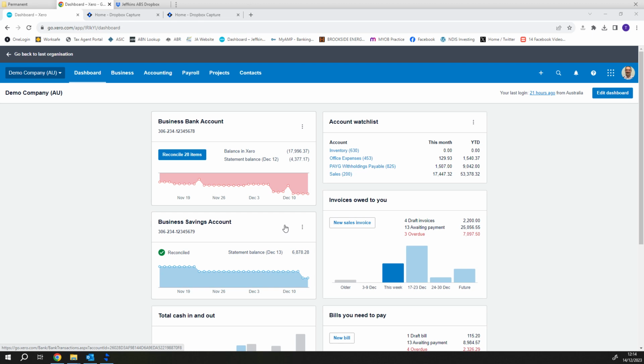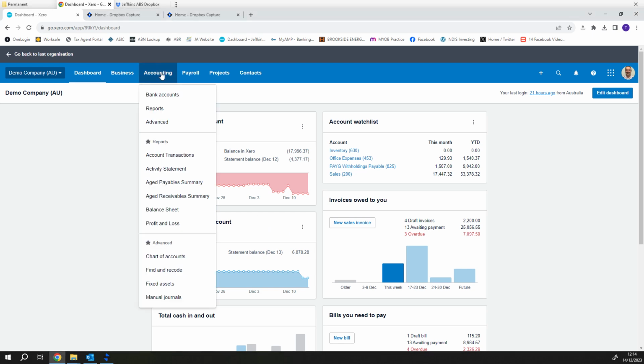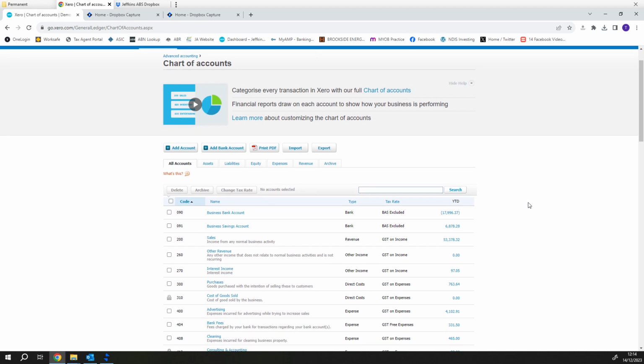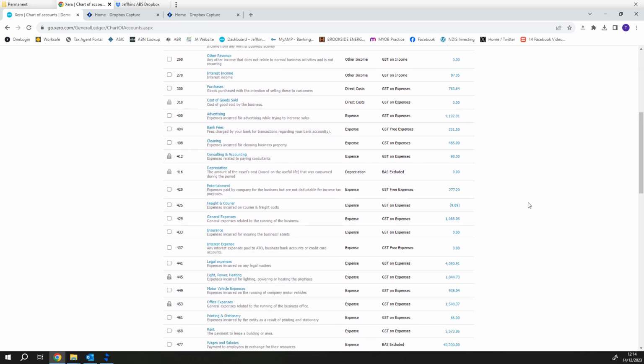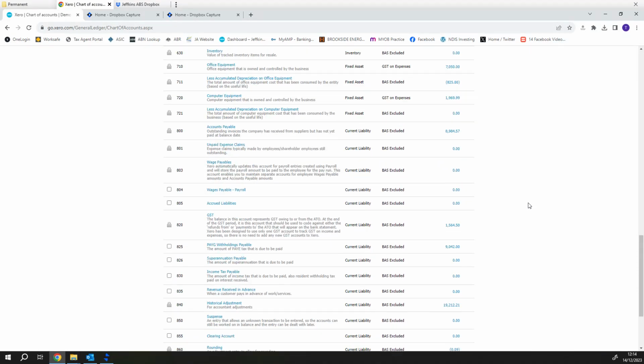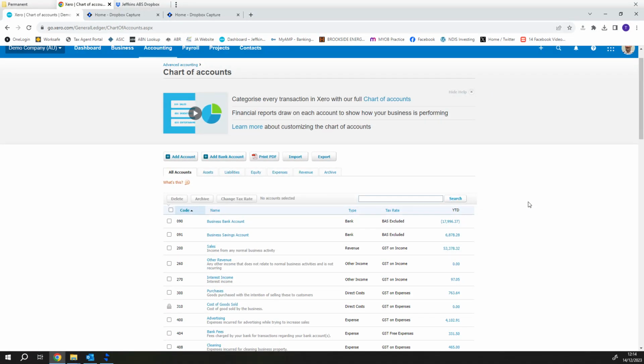To do this, you need to go to the Accounting tab at the top blue bar in Xero, go to the Chart of Accounts, and that will take you to the list of all of the accounts you currently hold on Xero Accounting. In our scenario, we are going to add a protective clothing expense account so that we can track what we're spending on high-vis equipment for our business.